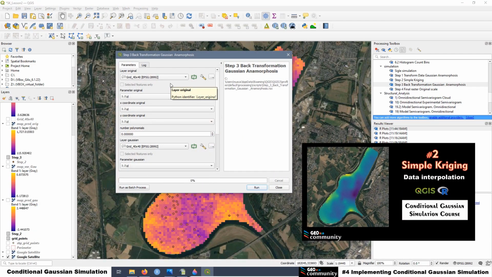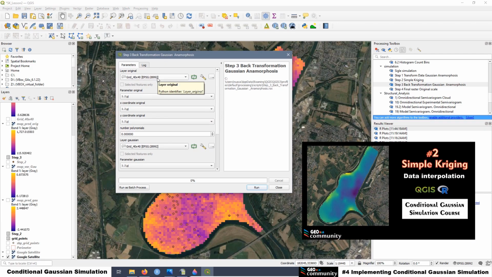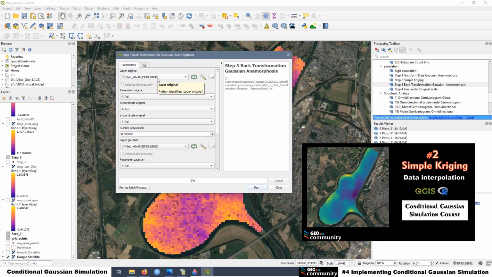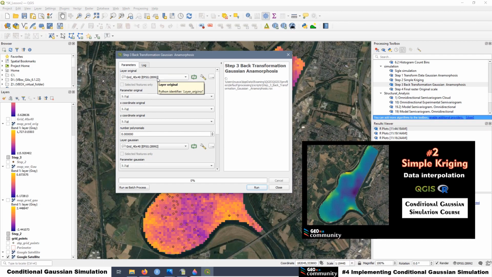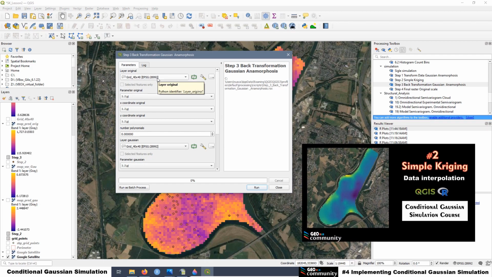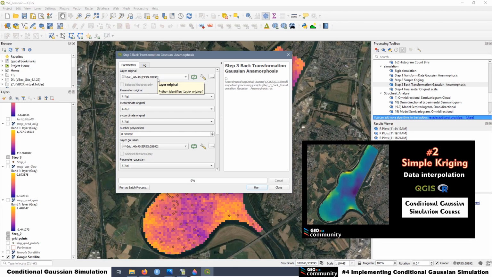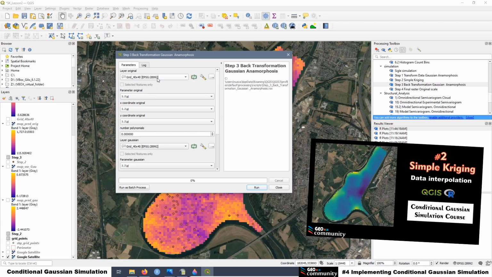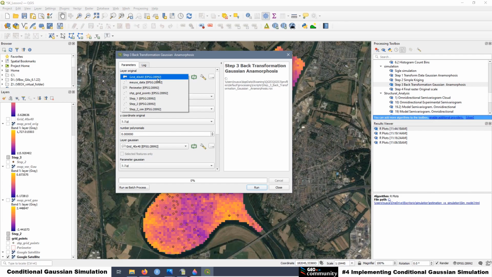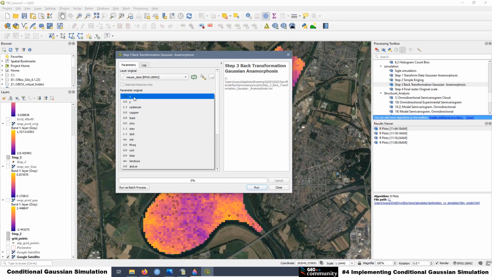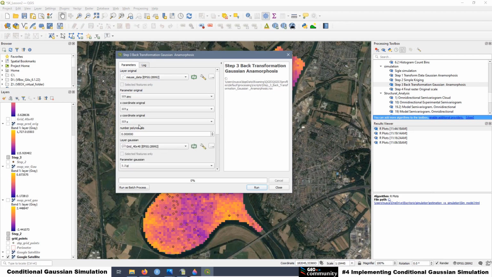If you want to know how this script works, my recommendation is to watch the second lesson of this course about the simple Kriging. In that lesson, we explain how this script works because it's a little bit complicated, okay? First, what we have to add here is the original data set, the Meuse River data set. Then the original parameter is the zinc concentration.